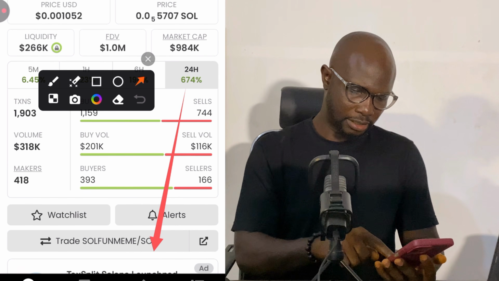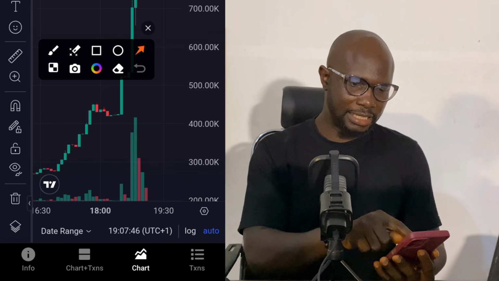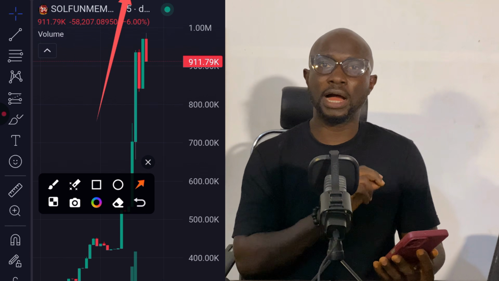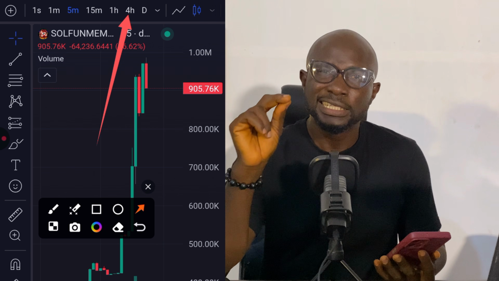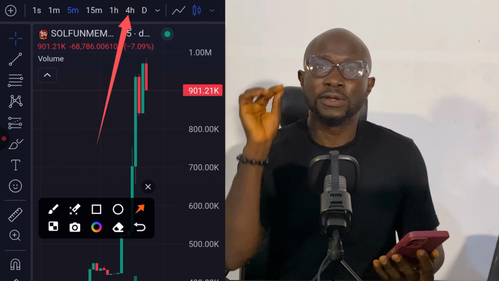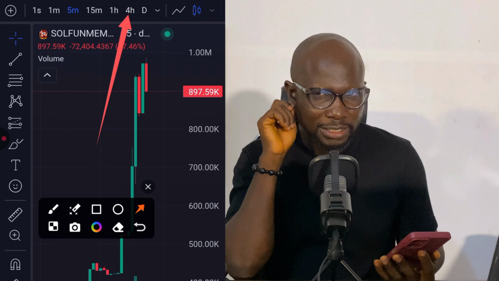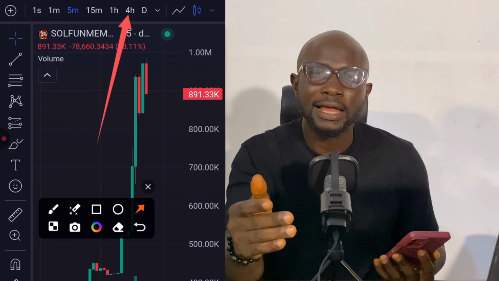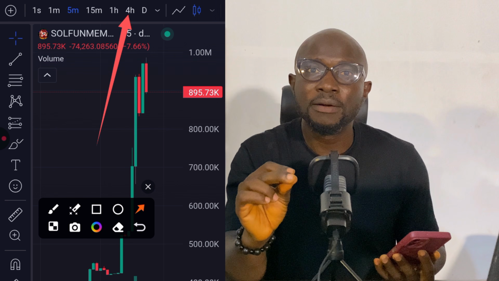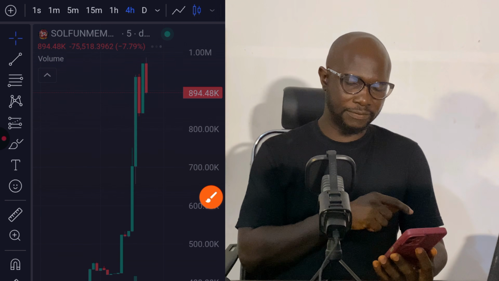Now, solution part 4. That is finding entry signals. Now that you have found a clean coin, let's talk about when to enter. So click on the chart and change the time frame to 4 hours. A higher time frame gives you more reliable signals and filters out fake moves. Do you understand me? So let's put it at 4 hours now.